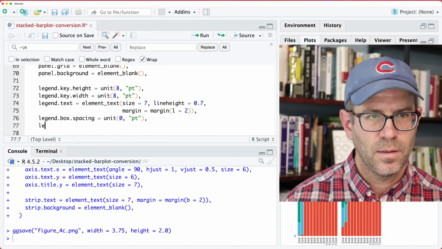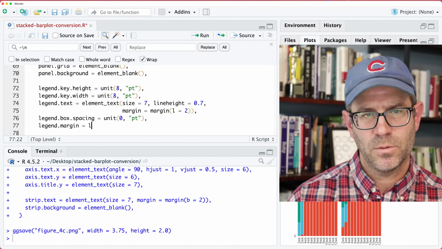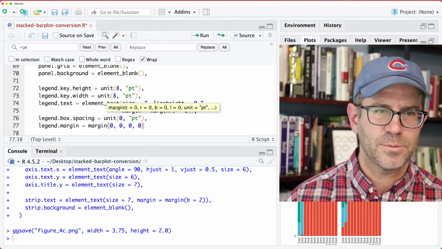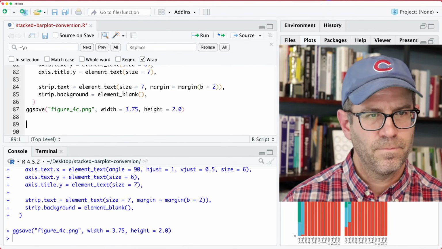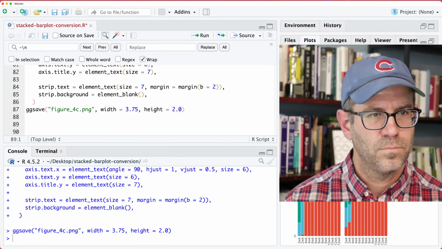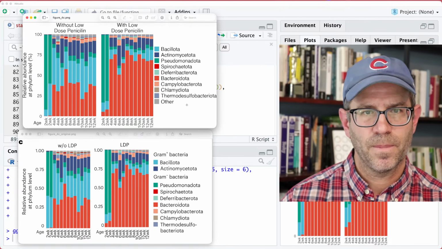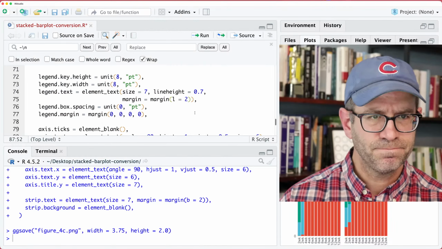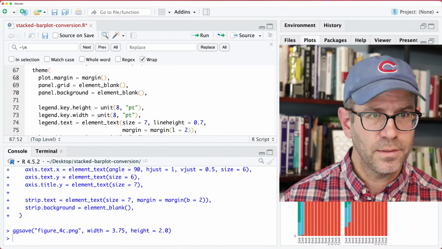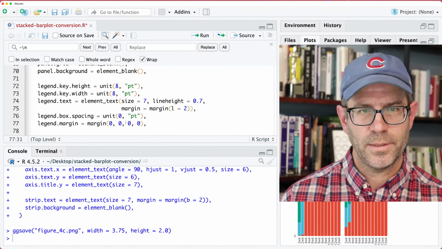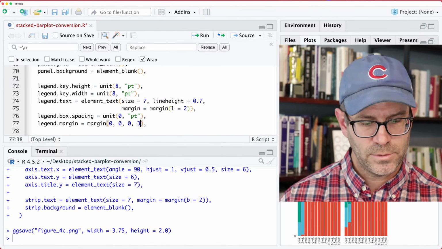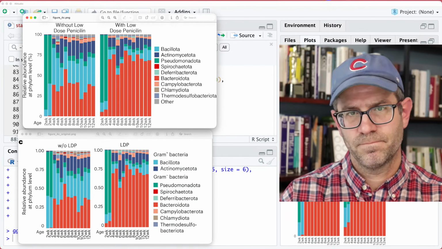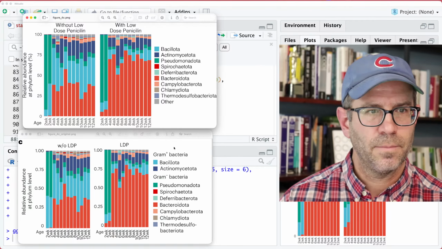And then let's get rid of the margin around the legend. So we have legend.margin equals margin. And if we do zeros all the way around as a starting spot, we get something like that, right? And so let's get a little bit to the left. So this is top, right, bottom, left. Let's do 3, like that. So I think that's pretty good.